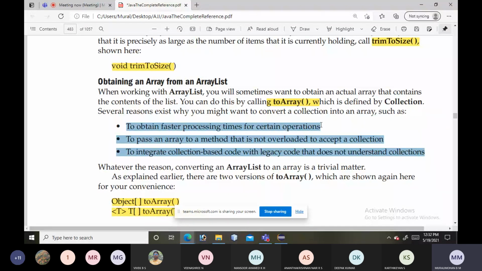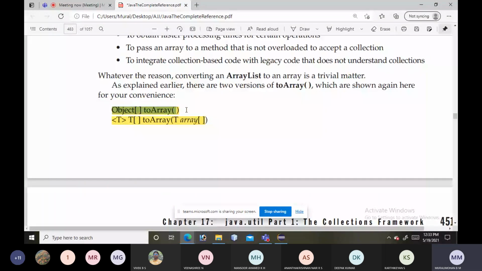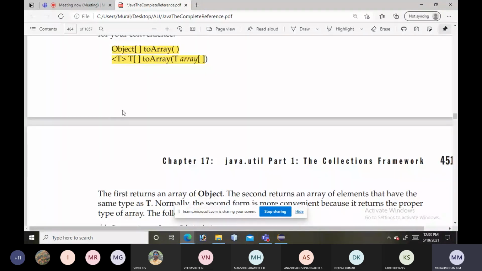So this can be achieved by calling the toArray method. Now, we can call this toArray method in two ways. One is this one, and the other one is this one. The first one will return an array of objects, whereas the second one returns an array of elements that have the type T. So the first one returns an array of objects, the second returns an array of elements of type T.